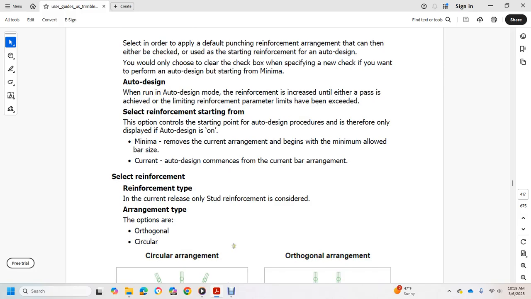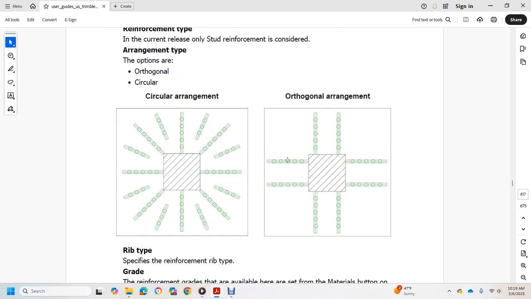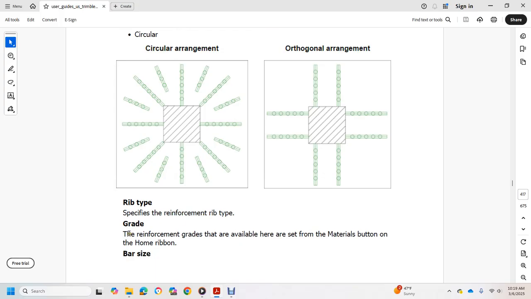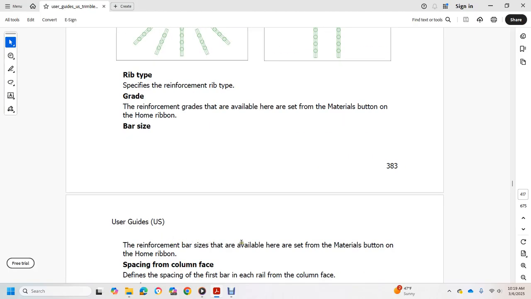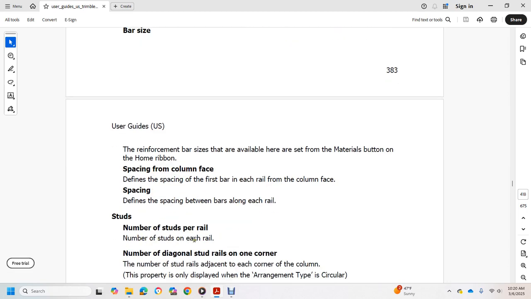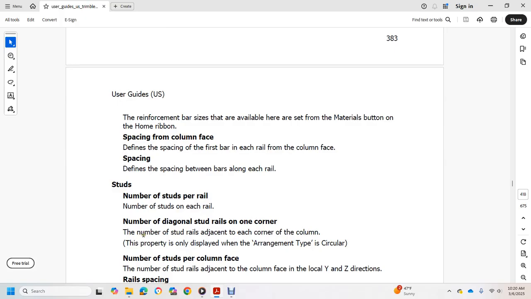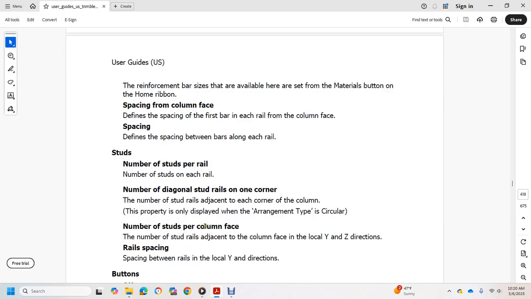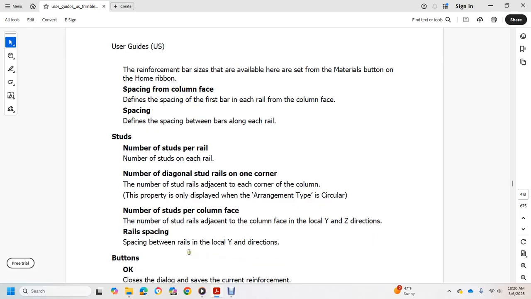The arrangement type is either orthogonal or circular. We have a circular arrangement and an orthogonal arrangement, and rib type. For the reinforcement rib type grade, the reinforcement grades available here are set with the materials on the Home ribbon, and bar size. Reinforcement bar sizes are available, set with the material buttons on the Home ribbon. Spacing on the column face defines the spacing of the first bar of each rail on the column face. Spacing defines the spacing between the bars along each rail stud. Then the number of studs per rail, the number of studs on each rail, the number of diagonal studs on one corner, the number of stud rails adjacent to each corner column. The property is only displayed when the arrangement type is circular: number of studs per column face, number of studs adjacent to the column face, local Y, local Z directions, rail spacing between rails in local Y direction and in Y and Z directions button.